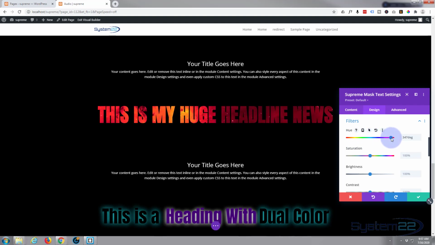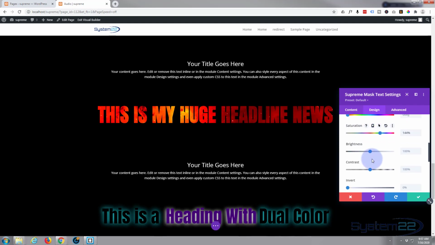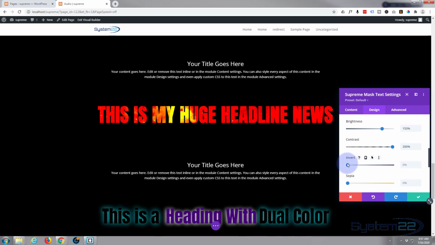Completely change the colors. Saturation, you can make more of the color saturation there. Brightness is, which is what I probably need to use here, bring that up in brightness. Contrast makes the darks darker and the lights lighter. You can invert it and get some crazy colors going on with it if you invert it. That's the actual opposite of what we've got going on there, but that's pretty eye-catching.